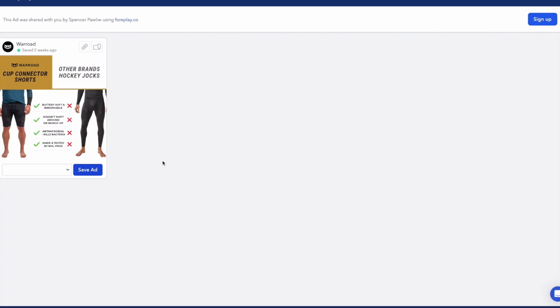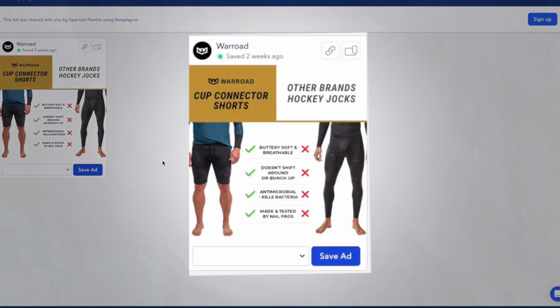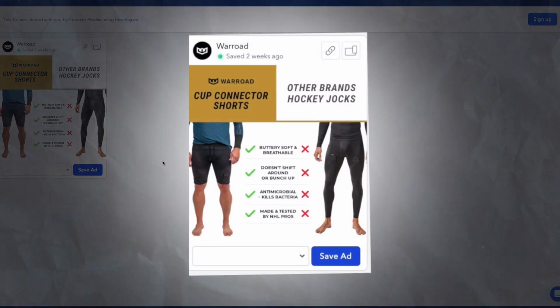Now, in regards to two examples of some highly converting ads at our agency, I'm actually going to show an image in this first example because this ad is doing extremely well and I would highly recommend that you test these direct comparison ads. So as you can see in this ad, we are comparing our client's cup connector shorts versus other hockey brands. We're talking about how it's better, buttery soft, it doesn't shift up, it kills bacteria, and it's made and tested by pros in the NHL.